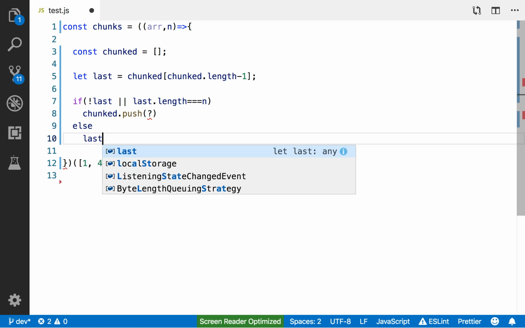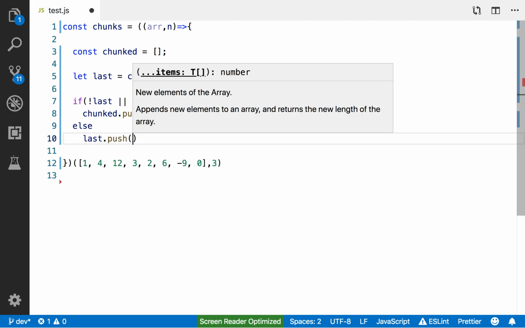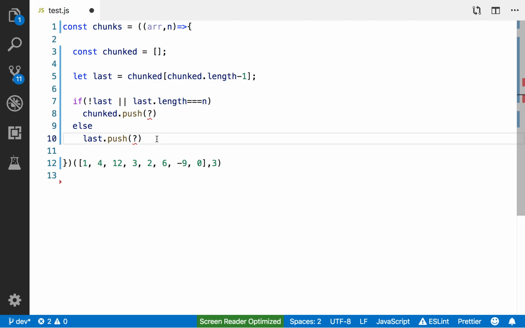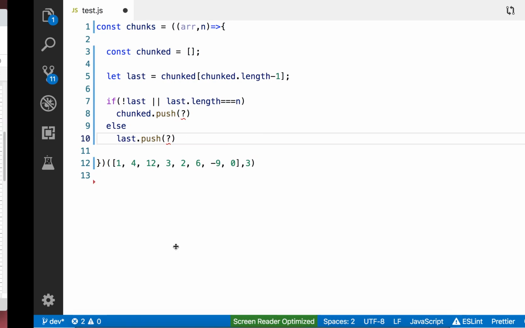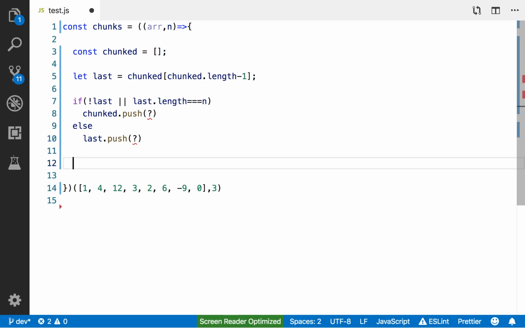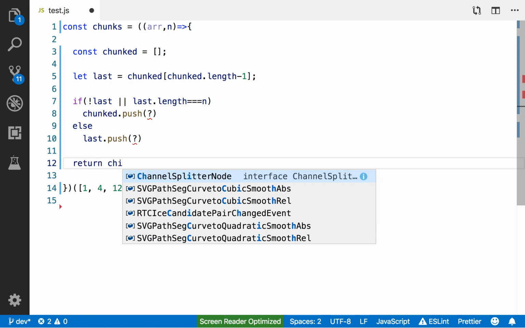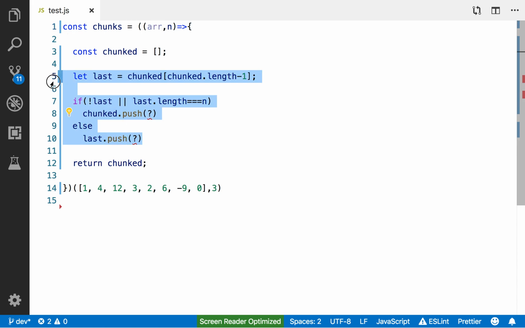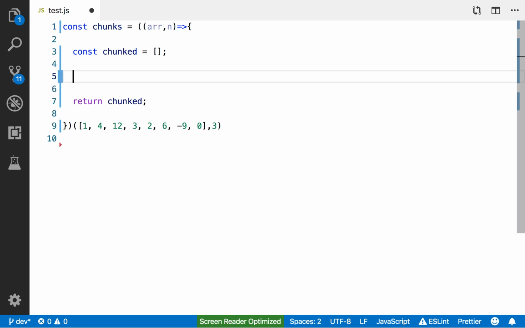We're going to push into the last one. Now, what are we going to push? Here is the tricky part that throws people off. What are we pushing? And then we'll return chunked at the end. To know what we're going to push, obviously, it's the elements of the array. But how do we get the elements of the array? It has to be within a loop. So let's do the loop.